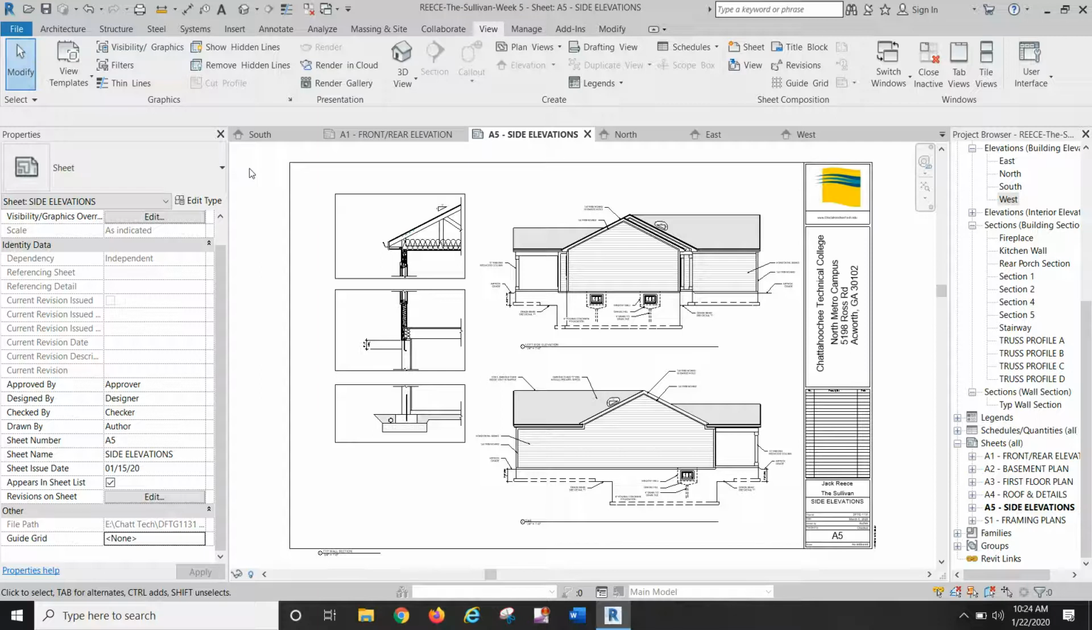Window wells, shingles. I think that takes care of elevations for everything that we need. And in my next video, I'll talk about the wall section that we're going to put in.